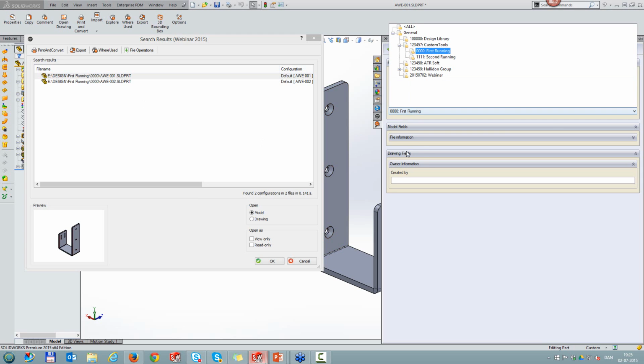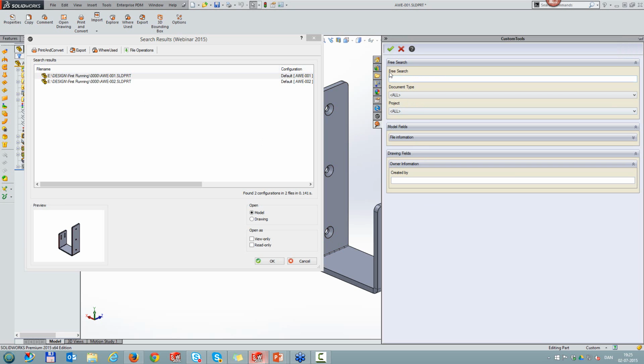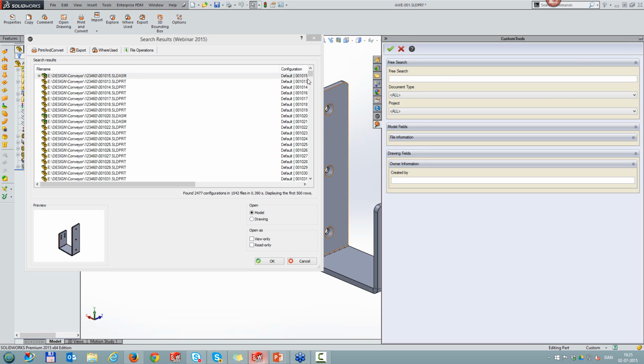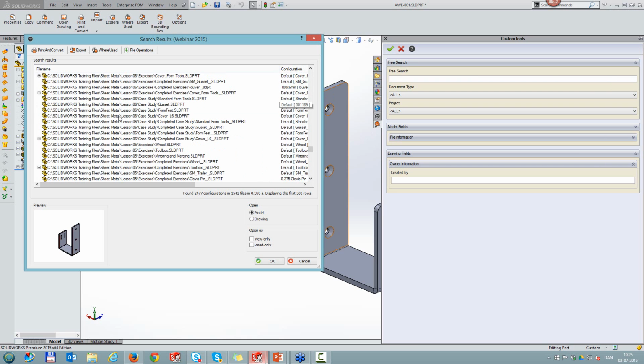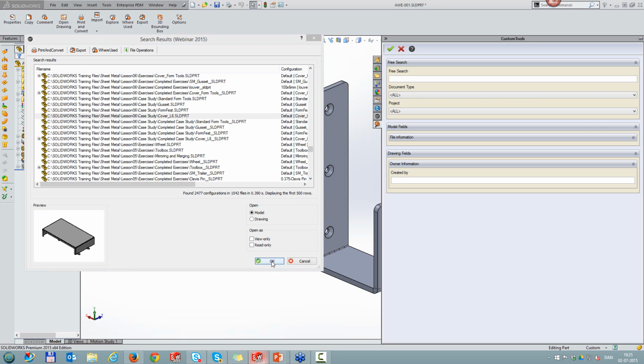If I'm going to select, actually let me just clear the search and search everything. And someplace in here I have some training files. So if I load that one, as you can see, I have nice previews as well in this search. So I can open a file directly from the search, or if a drawing exists, I can open that. There are none for this one. So I will just open the model, and I can open as view only, which is the last design review, I guess, and then read only. So I'm just going to open this one.